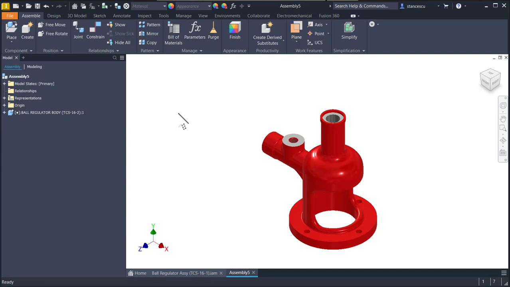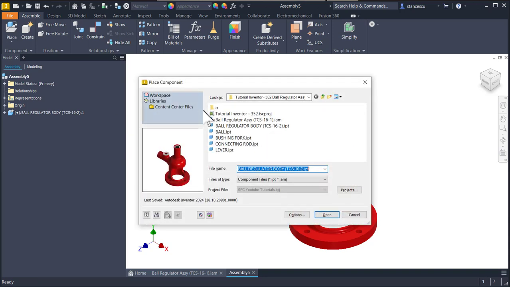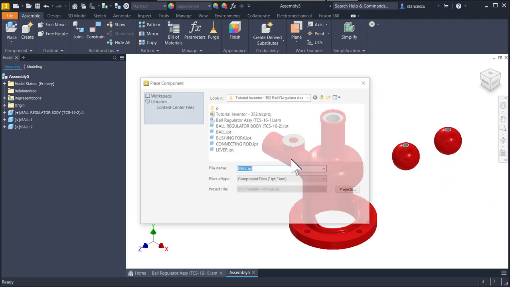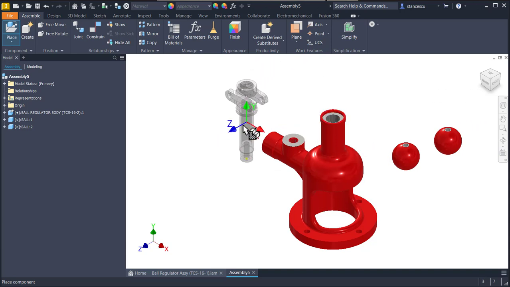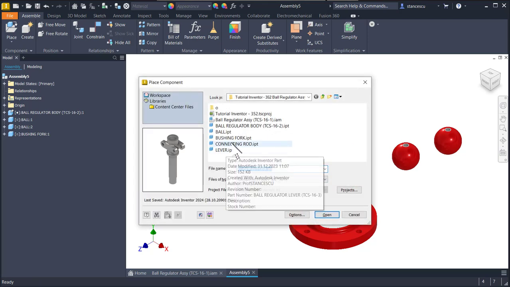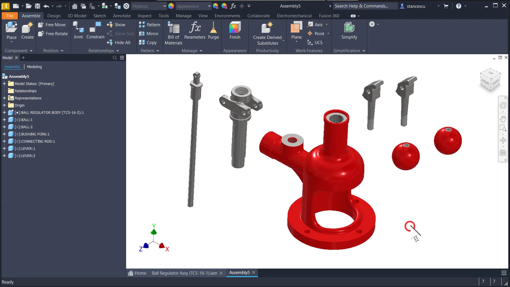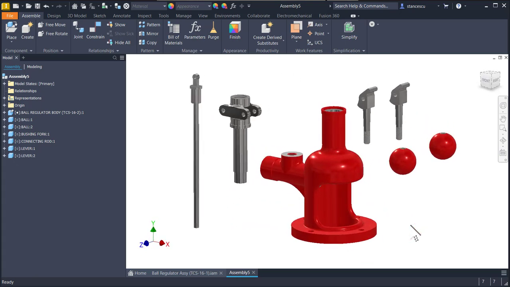The next object is obtained with place, or by using the key space. I use it and I repeat the previous command, which was place. Place component. I place then alphabetically the balls, 1, 2, the bushing fork, I place it here, the connecting rod, this one, and the two levers, 1, 2. They are placed in space as you already know.